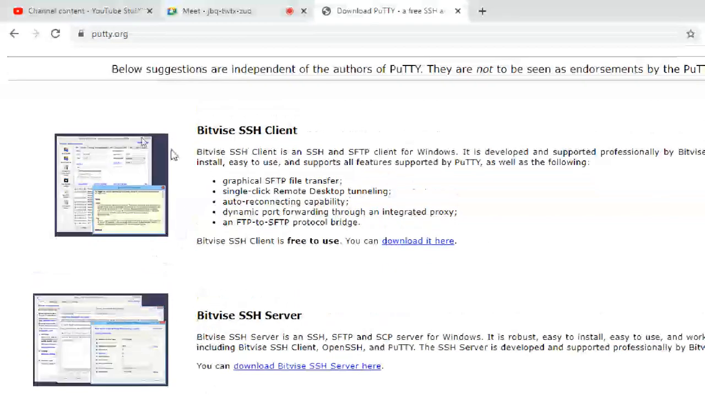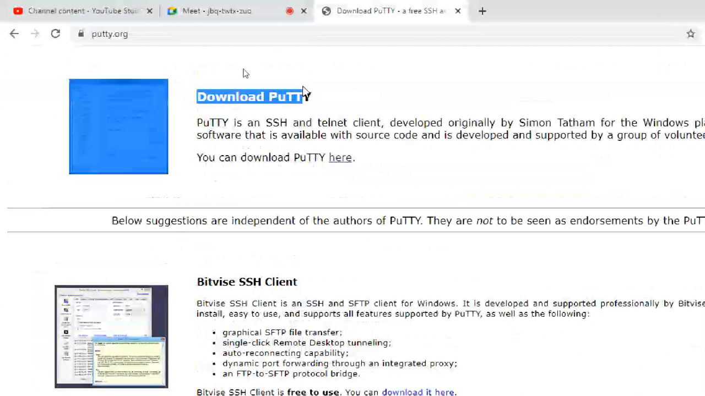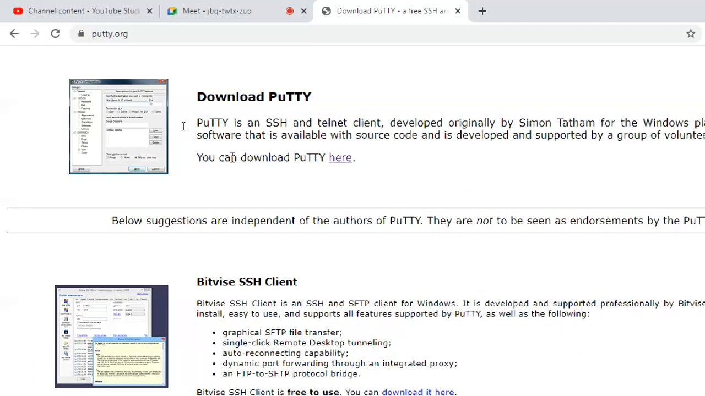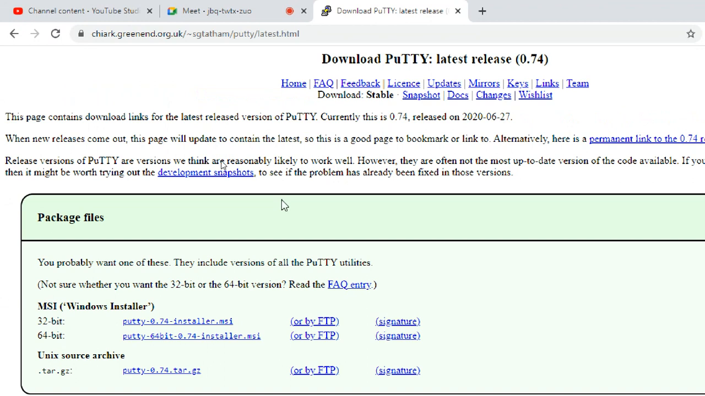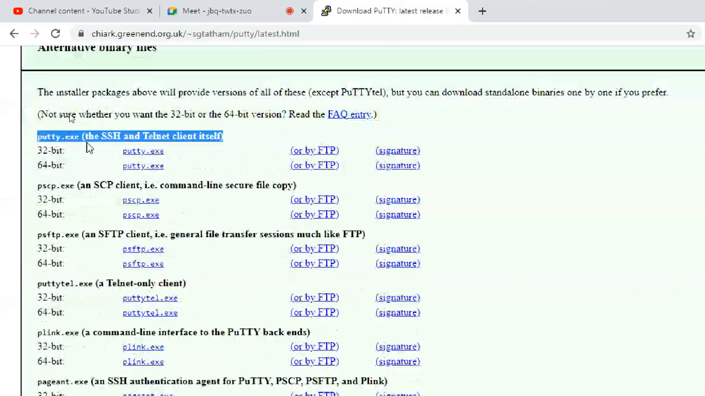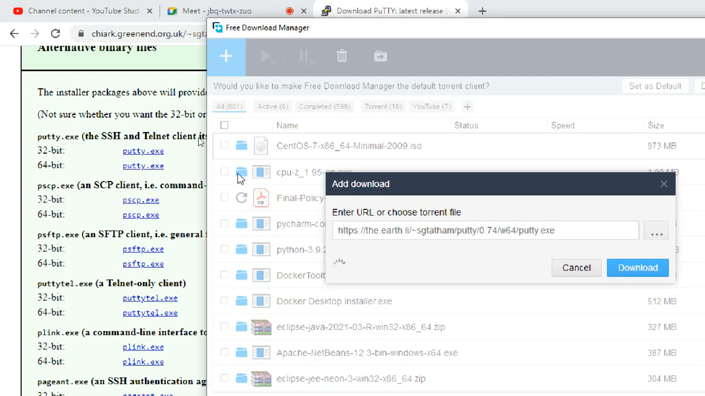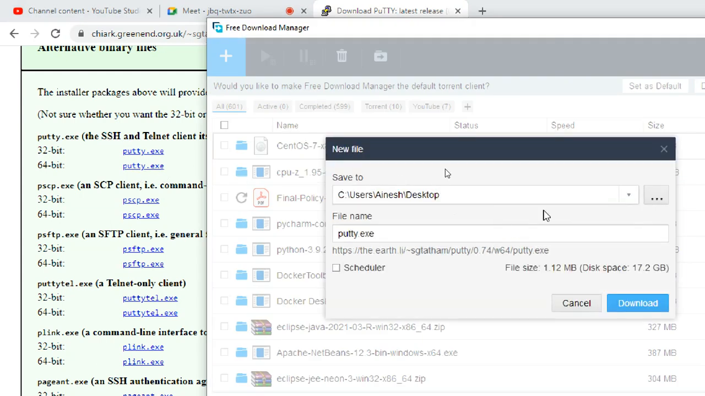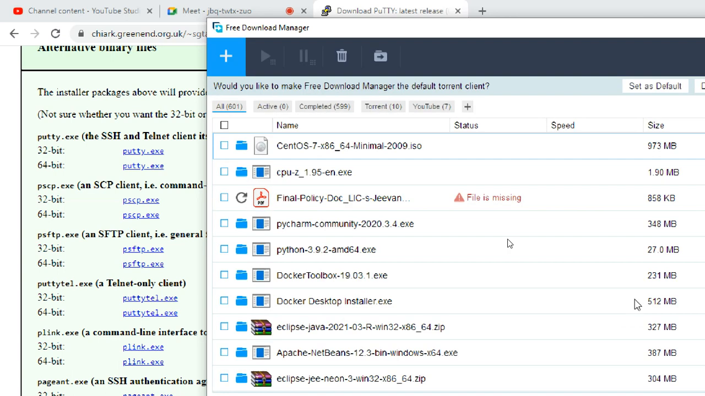Scroll down. No, no, no. Download PuTTY only. Click here. Okay. Now scroll down. You can use putty.exe. I choose 64-bit. This is putty.exe. Just click on it. Now it is trying to download on the desktop. Okay, I'm putting it on my desktop directly.